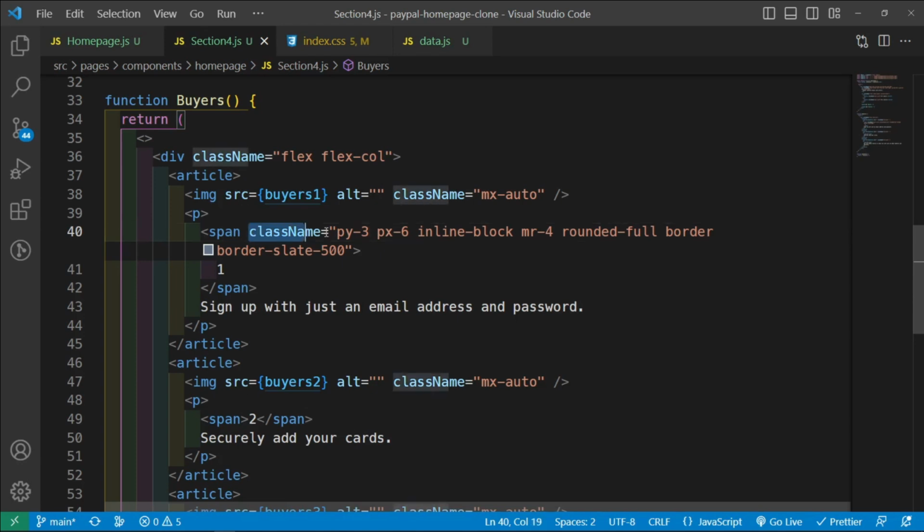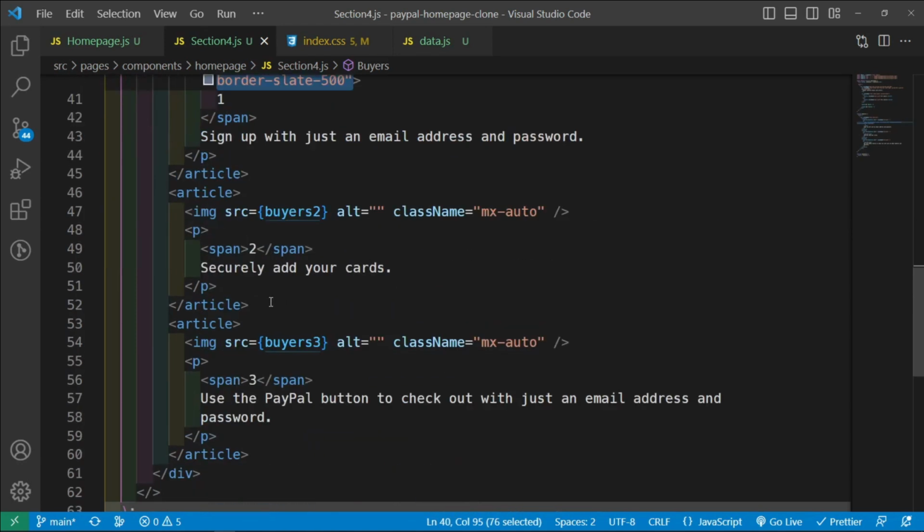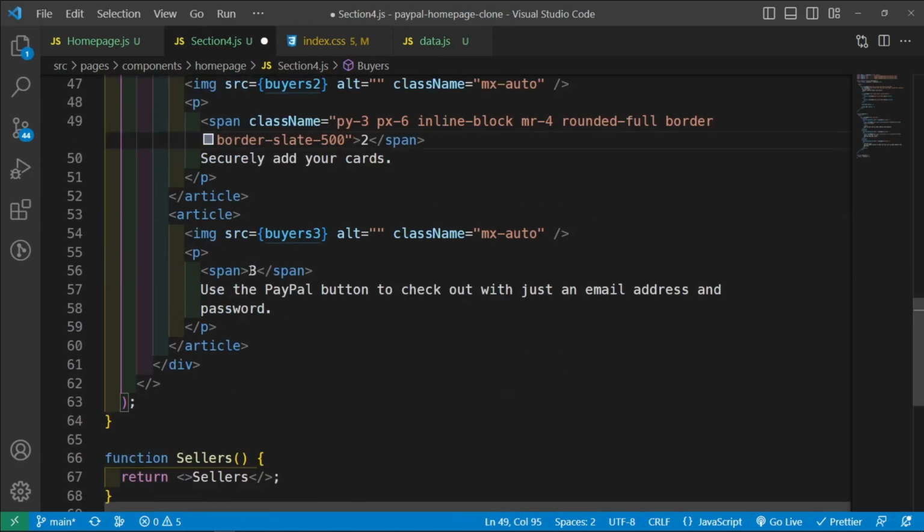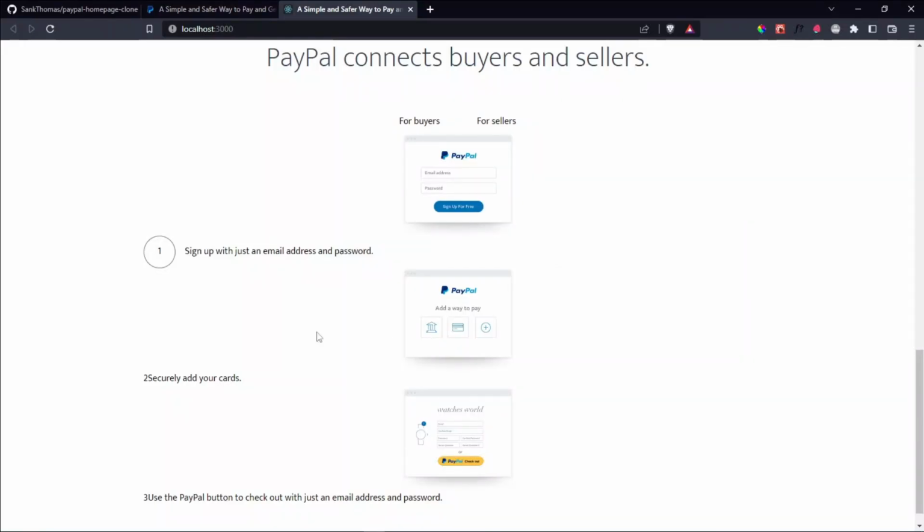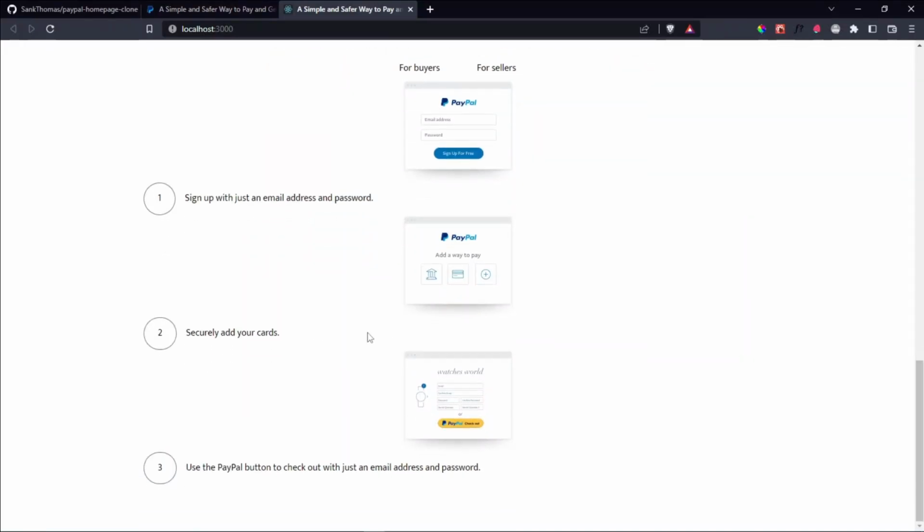And then let's copy these classes on this span. So copy and paste them here and paste them on this span as well. Let's see. Fantastic. Oh my god, it looks so nice. It does look nice.